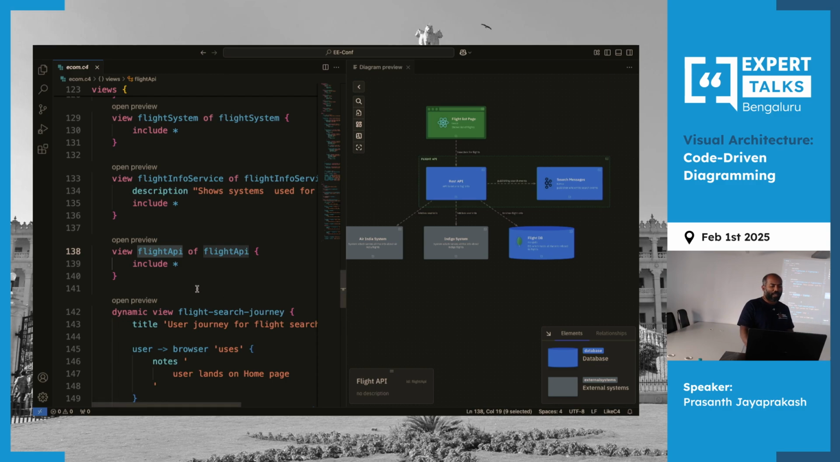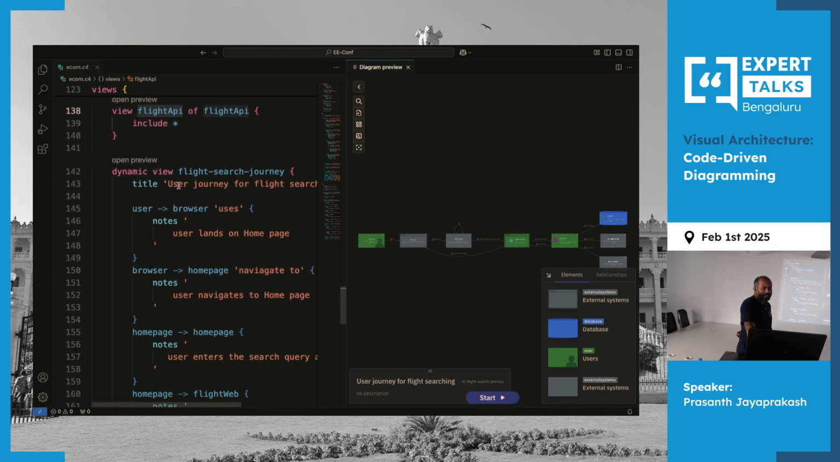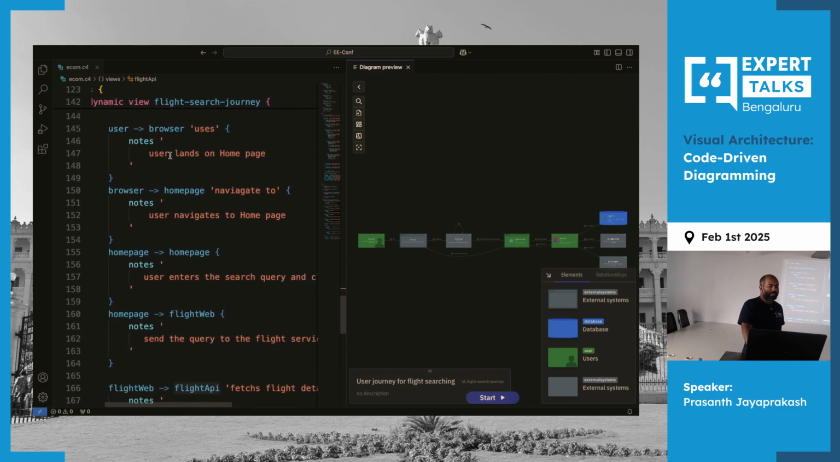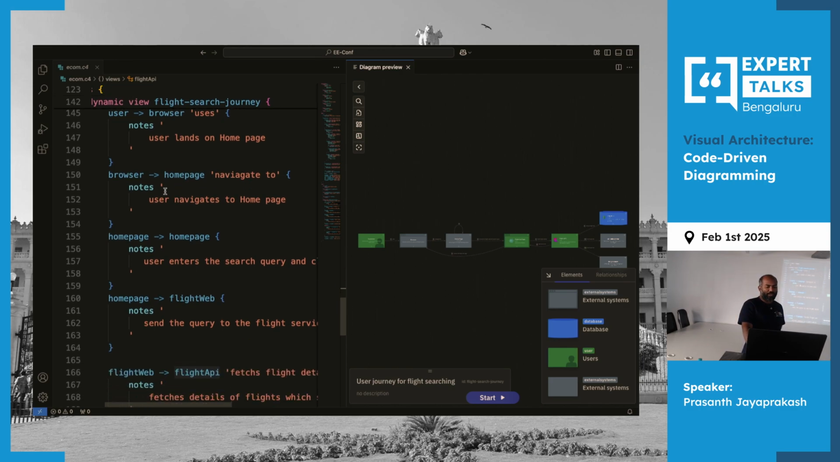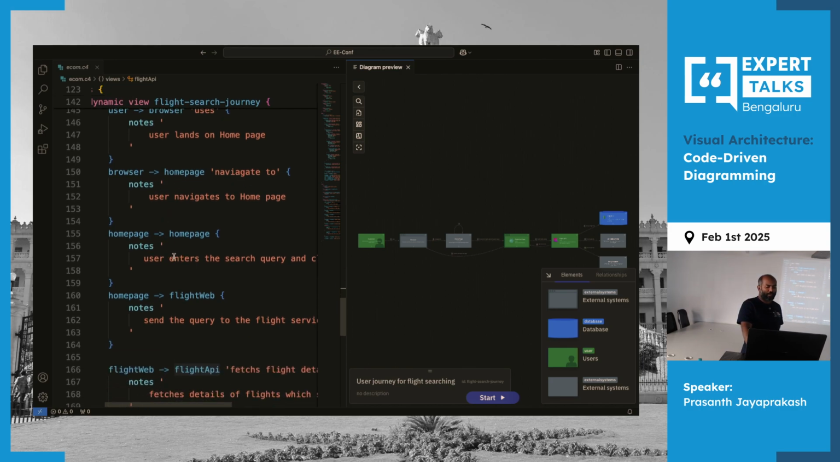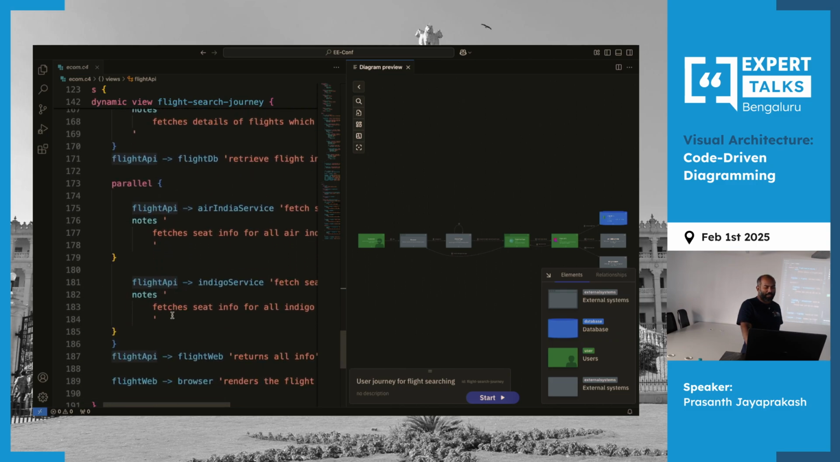That is where in C4 there is a concept called the dynamic view. You can think of this as a sequence diagram. What it does is, you can create a view with a title which says, okay, user journey for flight searching. And now I am saying how this entire system works in a user journey. So the user navigates to the home page, then from the home page goes to the web API and DB and all those things.